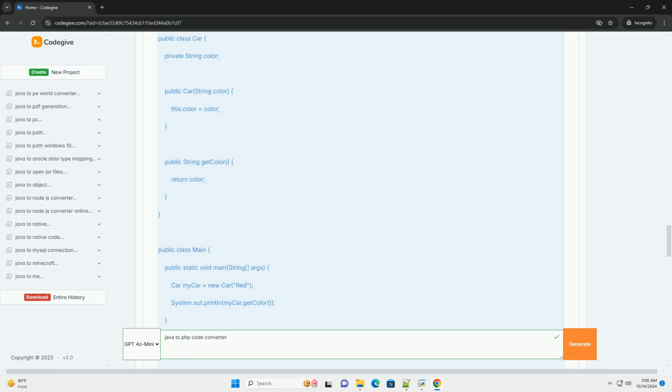Conclusion. Converting code from Java to PHP requires understanding both languages' syntax and paradigms. By following the above steps and examples, you can effectively translate Java code into PHP, preserving the logic and functionality while adapting to PHP syntax.